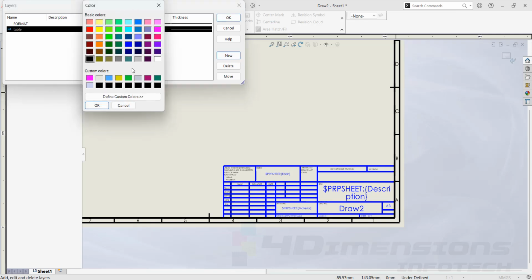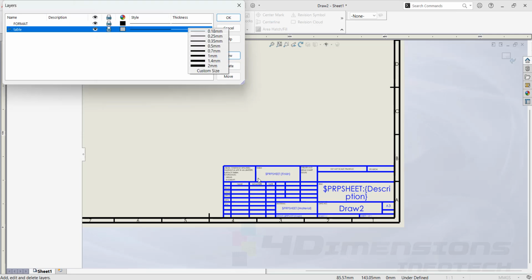Then we are going to go for the color option. I'll select this color here. Here I'm going to change the thickness also, as this table line thickness is more. So I'm going to take 0.5 as a thickness and say OK.